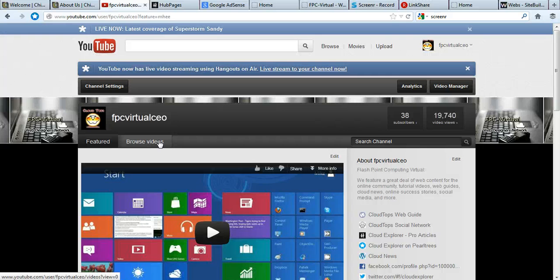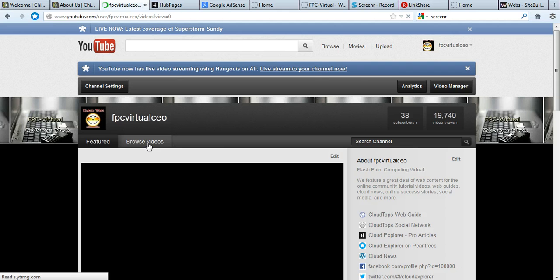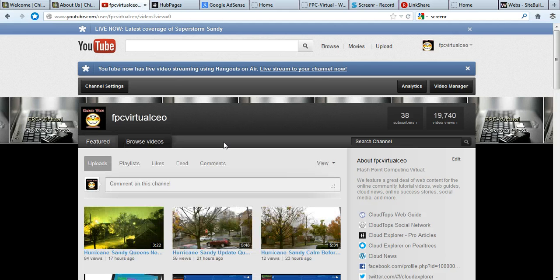And from there, what you're going to do is go to browse videos right here, somewhere towards your username. Follow my mouse where the icon is: username, featured, browse videos. So you're going to click browse videos. Wait for it to come up, and right under browse videos, you're going to notice it shows uploads, playlists, likes, feed, and comments. So you're going to click playlists. Left click again.